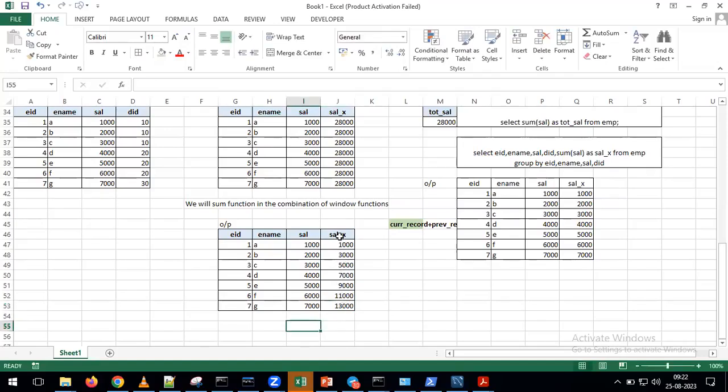Now you tell me again, can we get this kind of output only by using the sum function? That is also not possible. For these kinds of requirements also, we use the sum function in combination with the window function, because here you want to perform the summing operation not for all the records, but for particular records. First record, current record with previous record. Second record, current record with previous record. Third record, the same. Like that, for every record, I want to sum up with only the previous record.